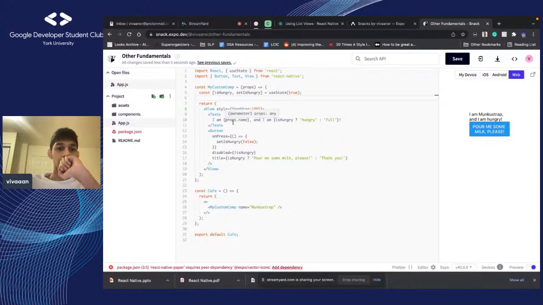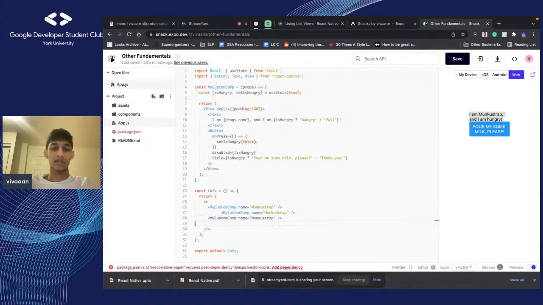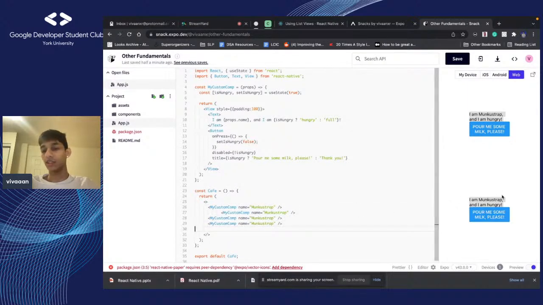And I'm making custom components. In React Native, what you can do is make a component. You can write something, save it somewhere, and then reuse it. So imagine if I want two of these, or four of these. Why not?